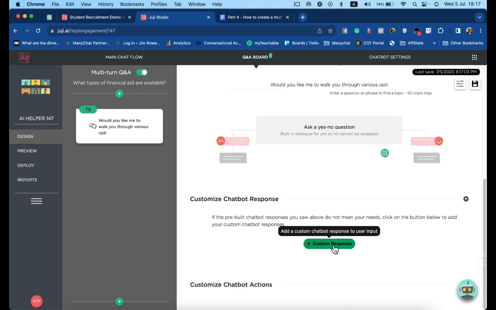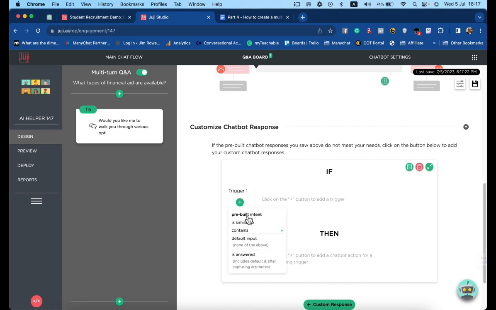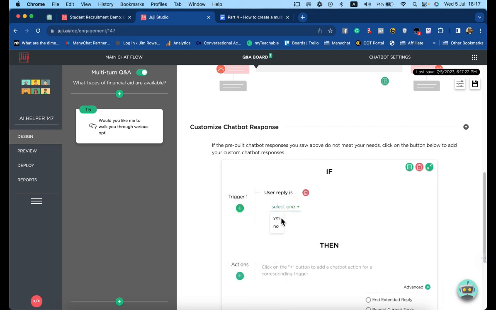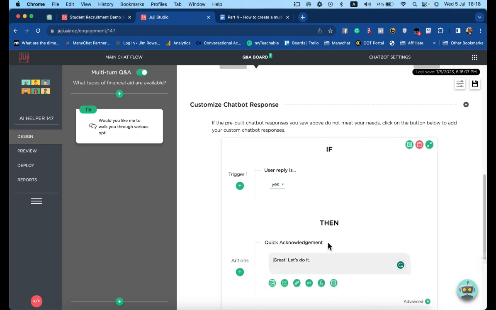Click to add a custom response. Click to add a trigger. Use pre-built intent and select Yes. Click to add an action and select Quick Acknowledgement. Add in the dialog, great, let's do it. Click to add another action, select Follow-up Request, click Create a New Question.